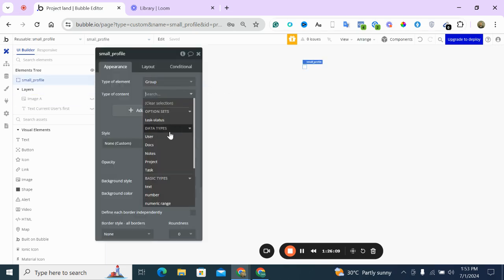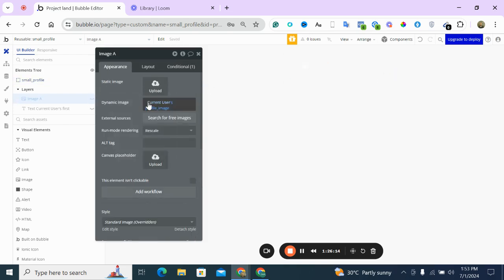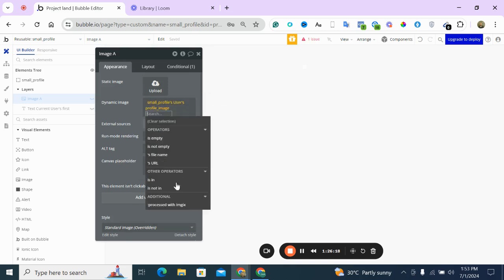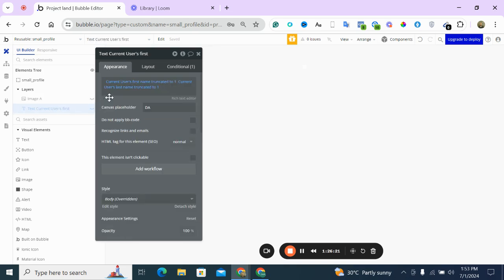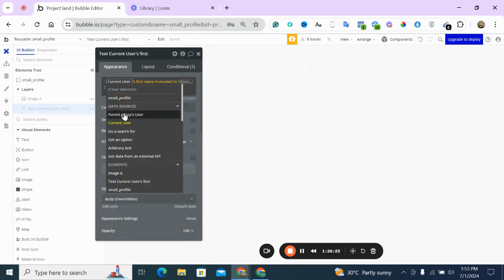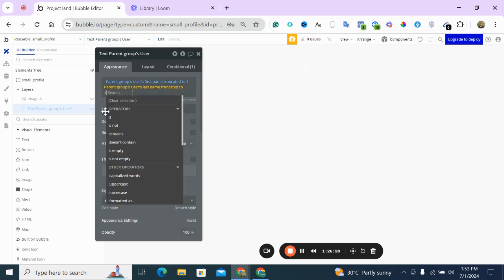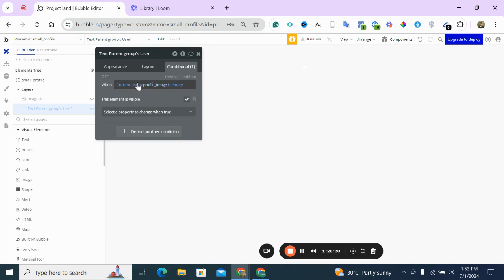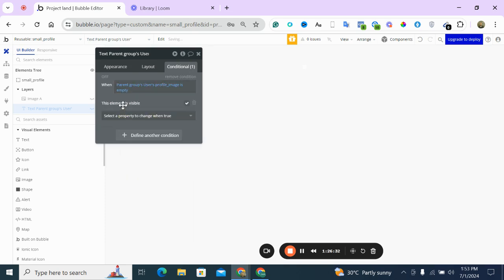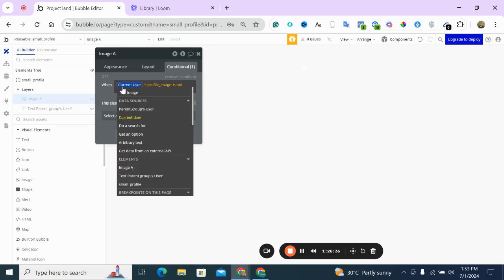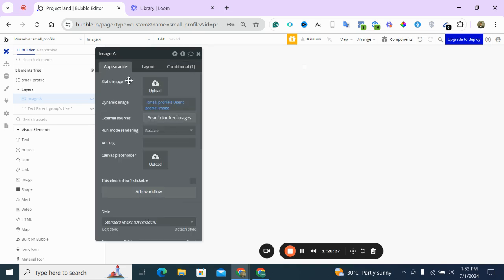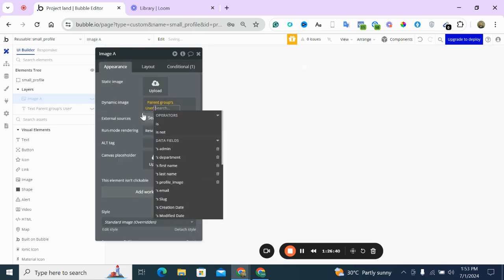So the type of content here is a user. And for this is going to be small profiles, users, profile image. And here is going to be parent groups users, first name, and then parent groups users, last name. Because we're not using the current user, we're using the parent groups user. Same thing here, we're using the parent groups user. I don't know why I was not able to get parent groups user here. Parent groups users, profile image.